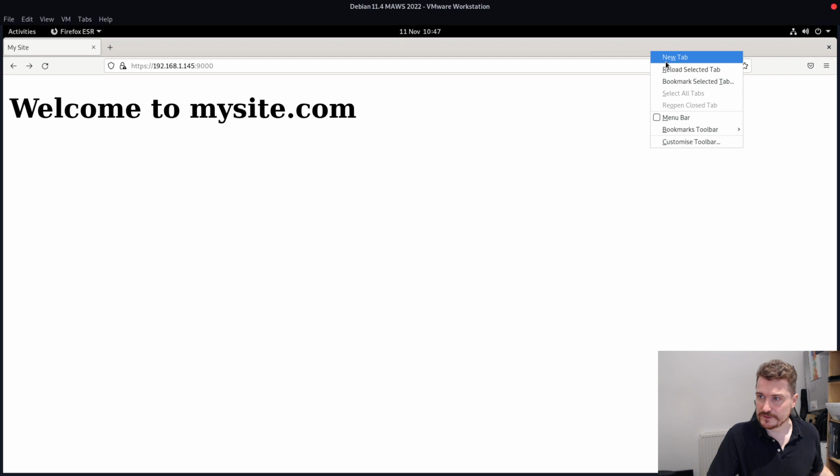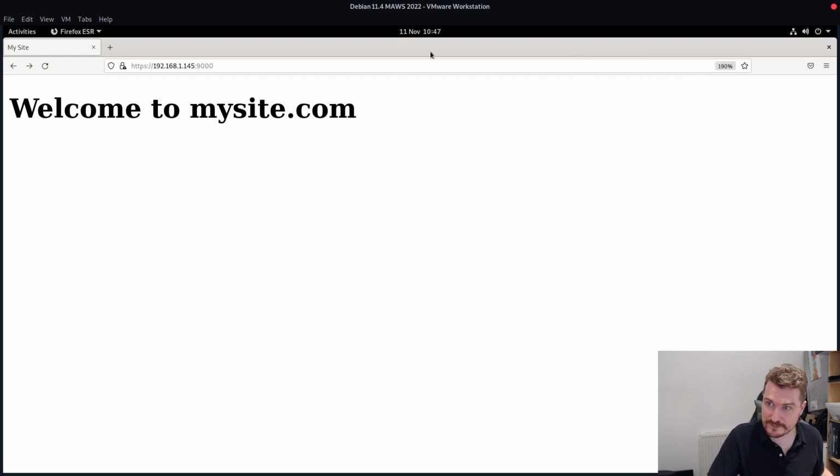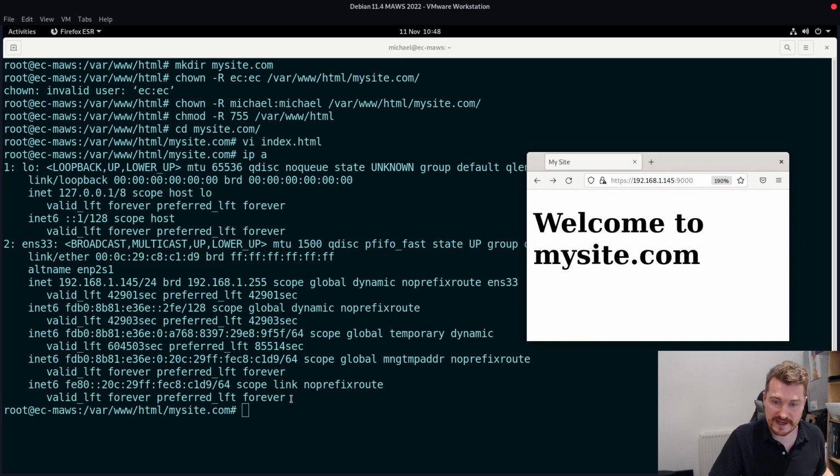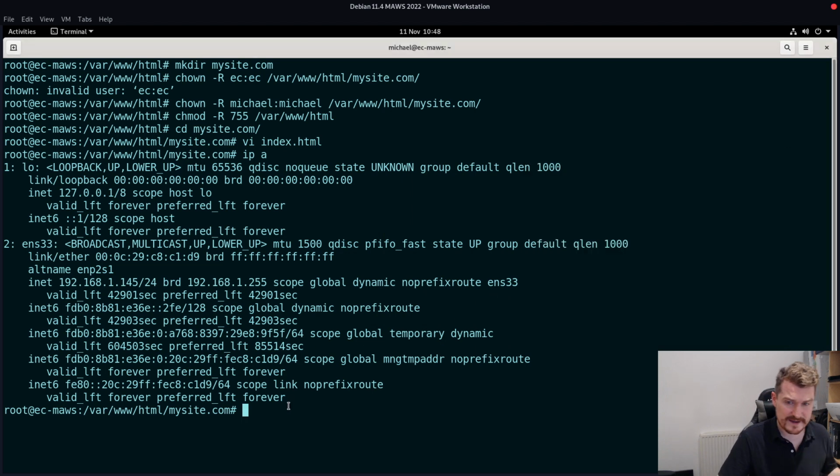Okay, so we've got the password file, we've got the .htaccess file in the right place, but we now need to tell Apache to use .htaccess here. And the way we do that is we go to /etc/apache2/sites-available/mysite.com.conf.